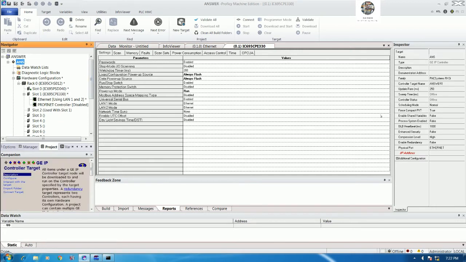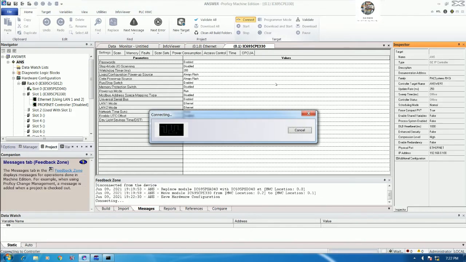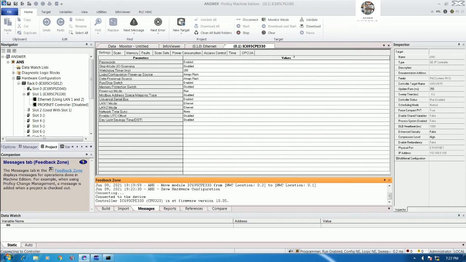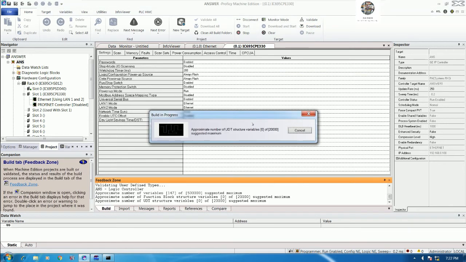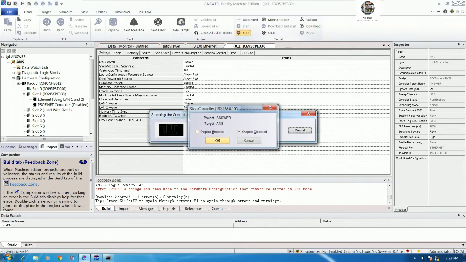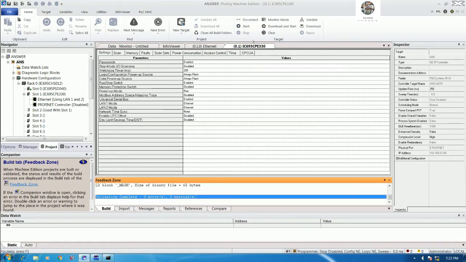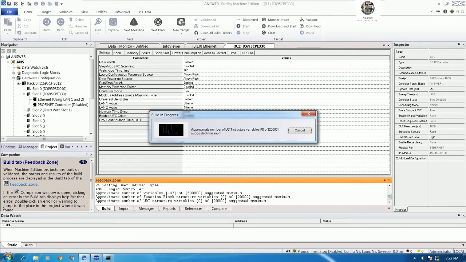Then let's go to target and put the IP address 192.168.0.100. We can save the project and then download the hardware configuration to the CPU. Oh, we need to stop the CPU, right? Because we changed the hardware configuration. Let me validate to check. No error, so we can download the hardware configuration to the CPU.